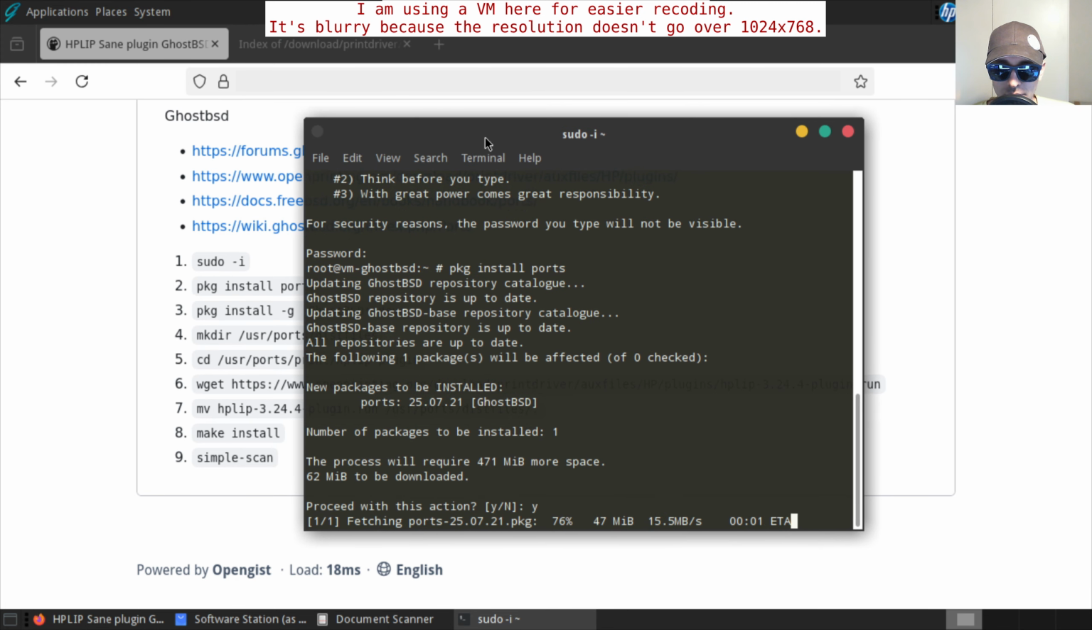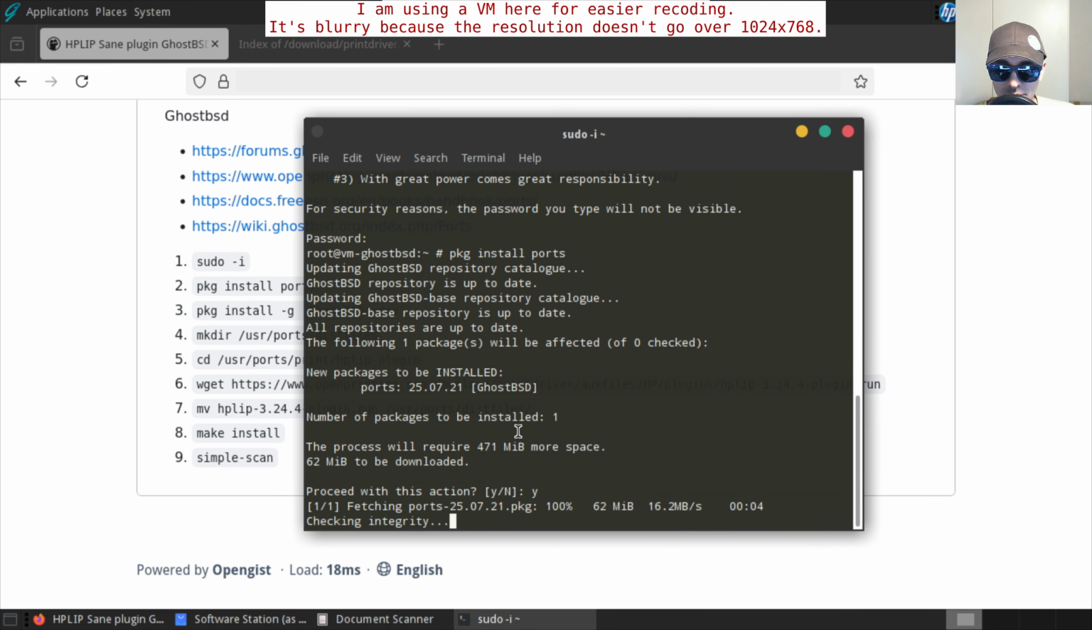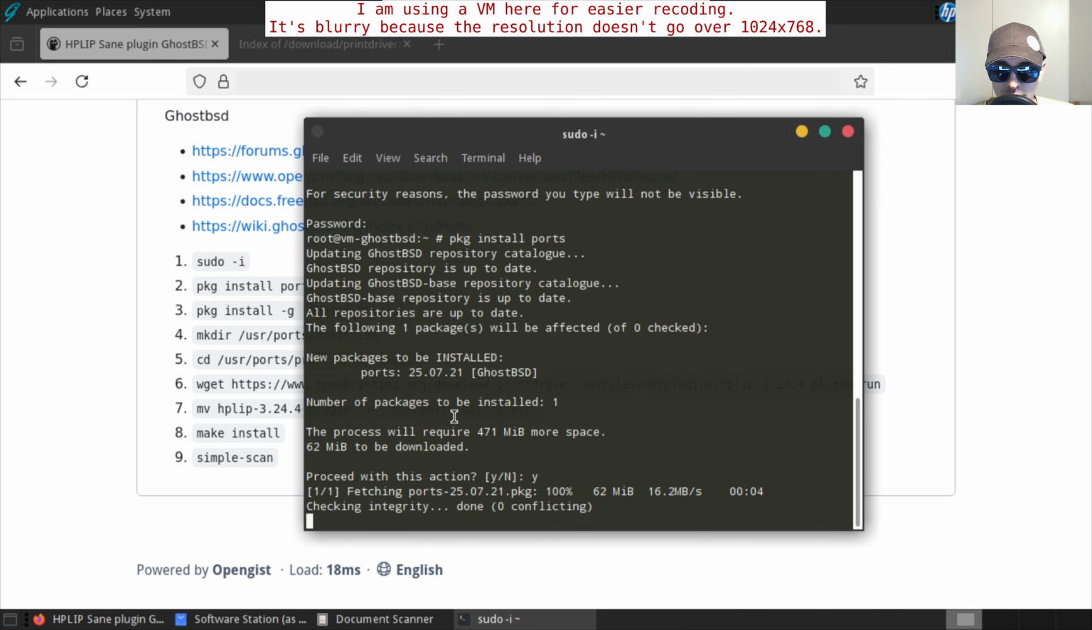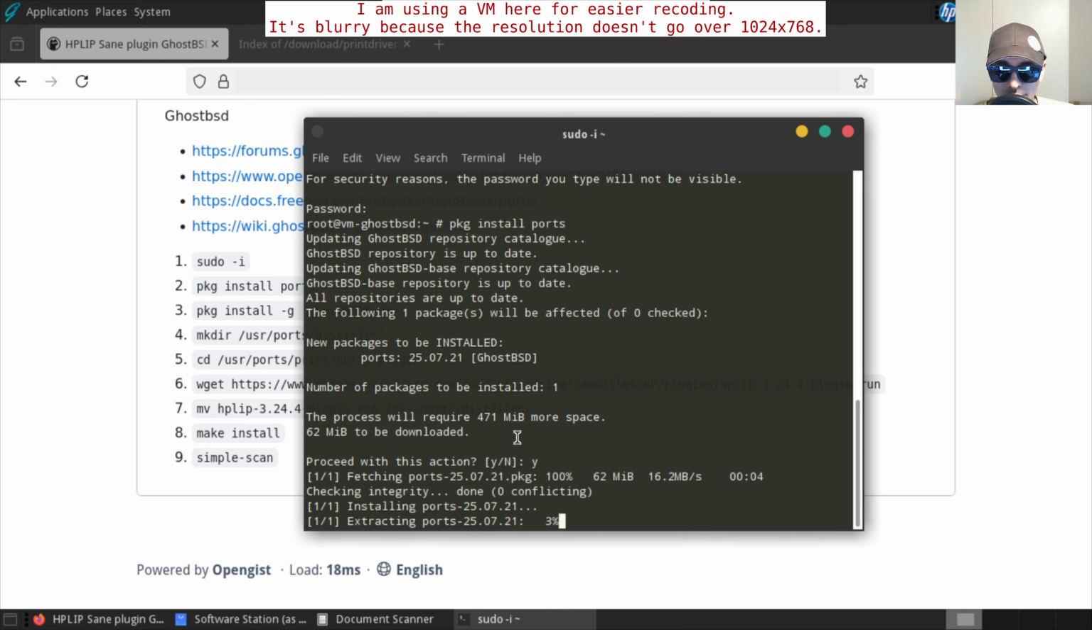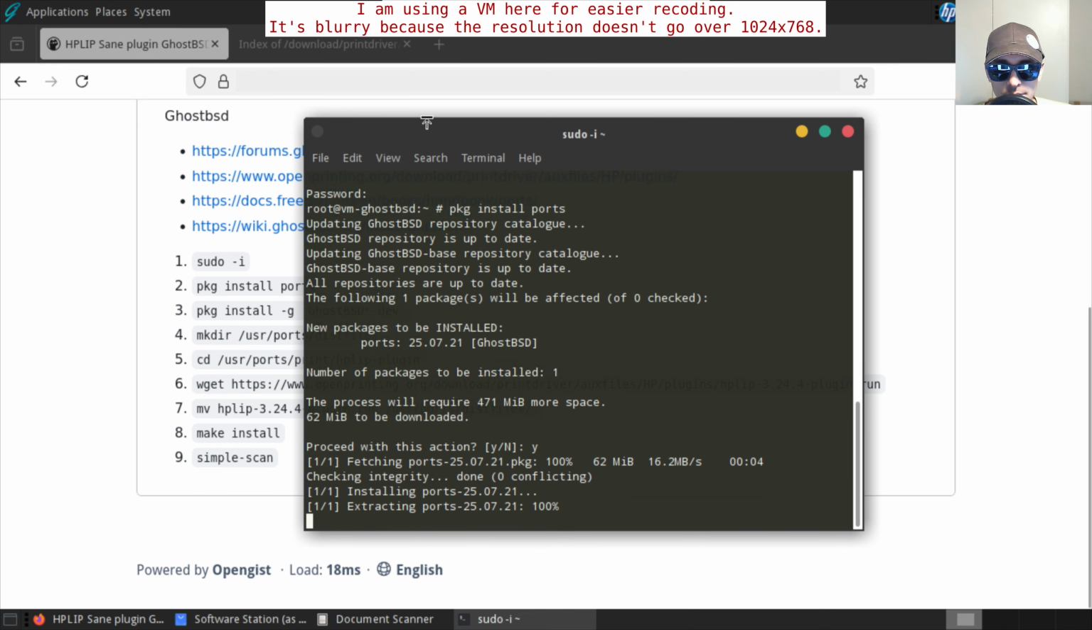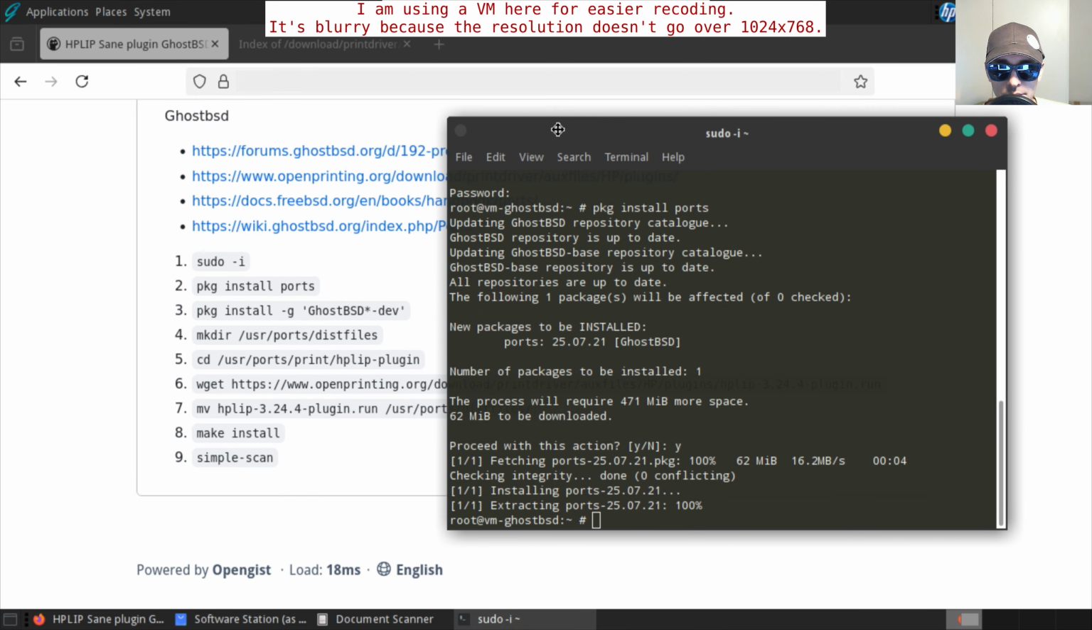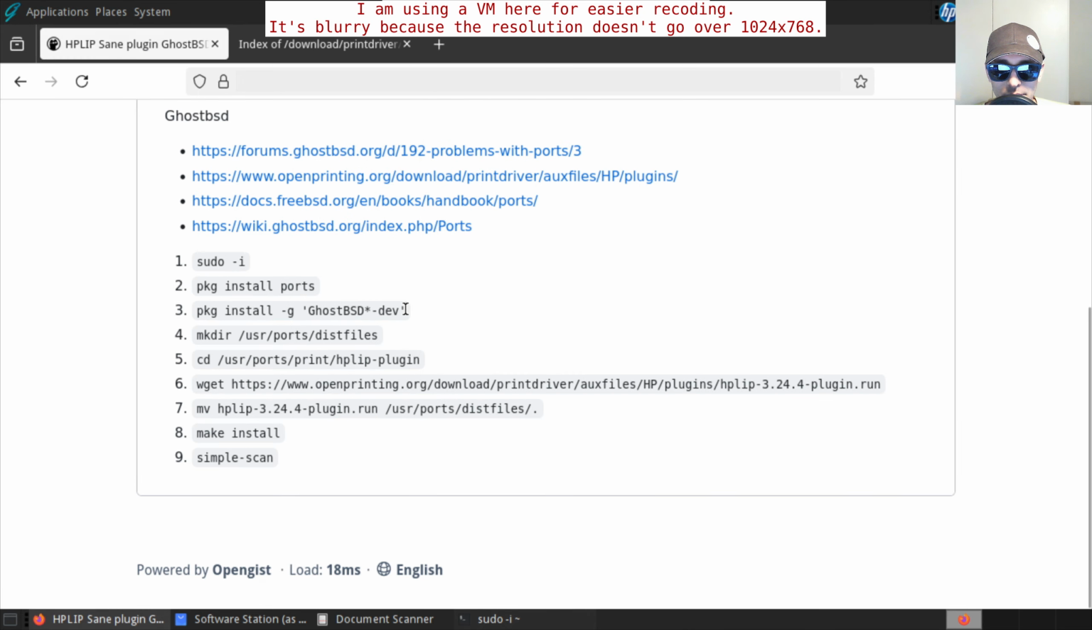So ports are like software from another operating system which has been ported to FreeBSD. Yeah, I'm very new to the system, so I'm not an expert, but this has been tested and it works on other printers. So it's going to take a while because there are lots of different softwares in the ports. Okay, then after we do that, as it's written here, we need to install the dev packages.